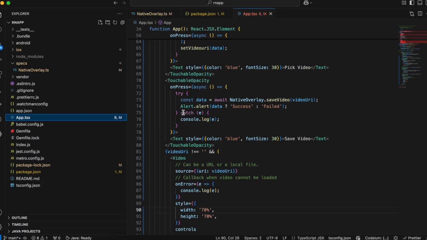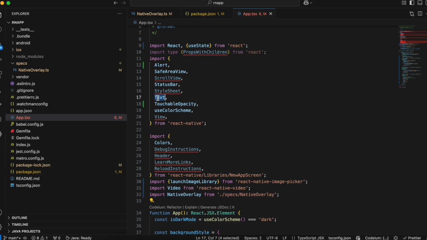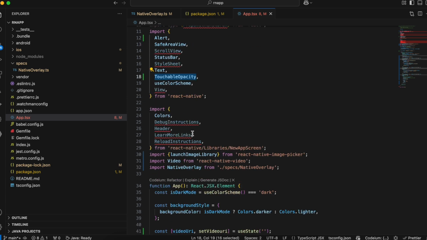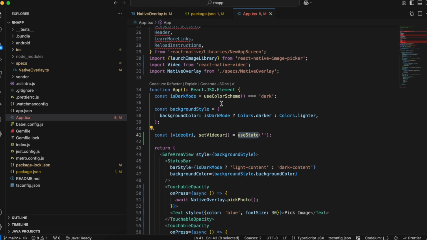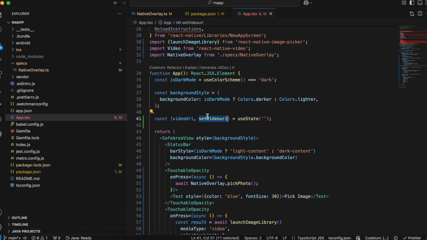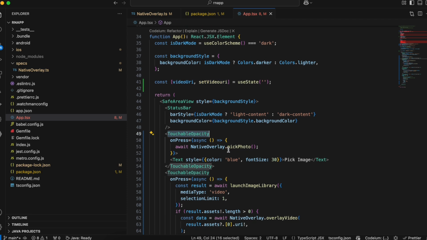Once both of these commands are run, we'll go to app.tsx. So here you can see, here is my app.tsx, and I have included a few imports. First one is the launch image library from react native image picker. Second one is video from react native video, and the last one is the native overlay TypeScript file, which we have created inside our specs folder as well. And I have added some text as well as touchable opacity from react native. Now here I am importing useState from React, because we need to hold the video URI of the transformed video which we get. Here is our first button. So on click of it, we just call pick photo.